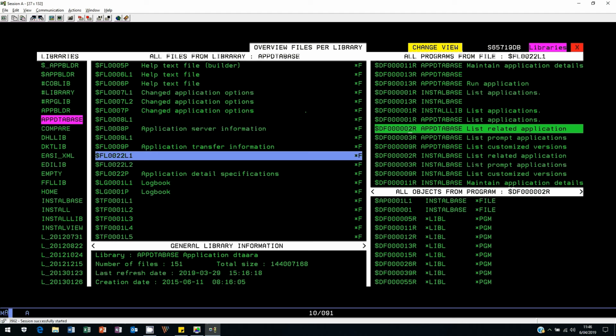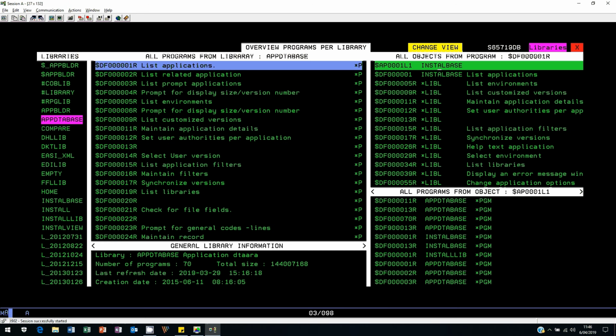Now let's change the view. As I said before, we have the files, the programs and the objects. Now let's go to the programs. We are staying within the same library, but now area 2 is displaying, as it says on top of the screen, all the programs from the concerned library.